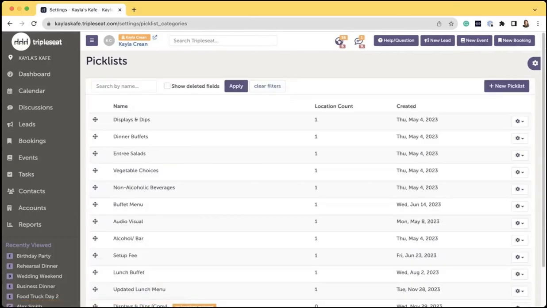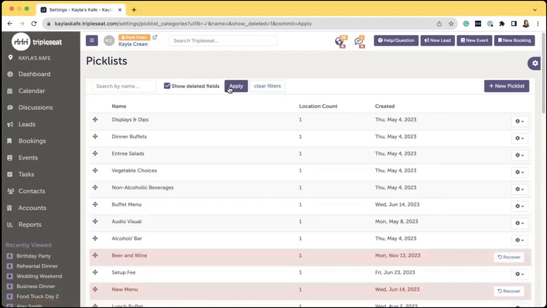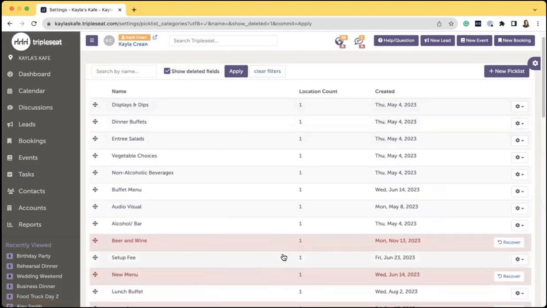You can also show all deleted pick lists by checking off show deleted fields and clicking apply. These pick lists in red that appear are the pick lists that were an option but have since been deleted. You can recover these pick lists as well by clicking the recover button to the right here.